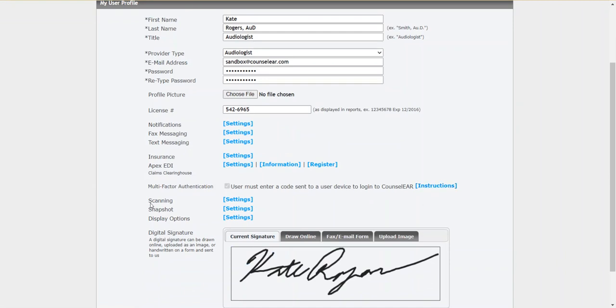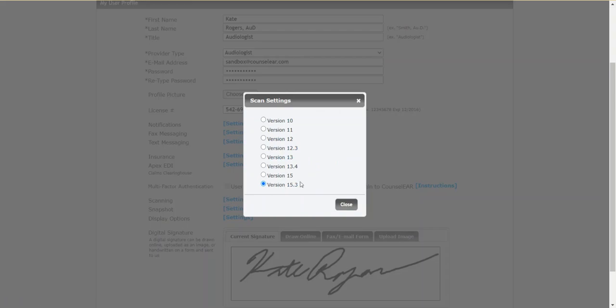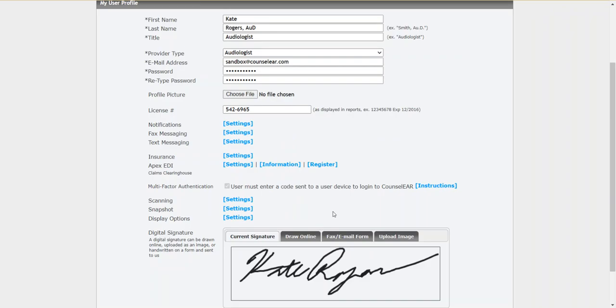Now moving down here, there's options for scanning. This is basically saying what version of the software that you have in place. So if you do run into any issues with scanning, the Counselor support team will likely have you review this and likely upgrade to the newest versions of the software. It's a very simple process that we can talk you through.